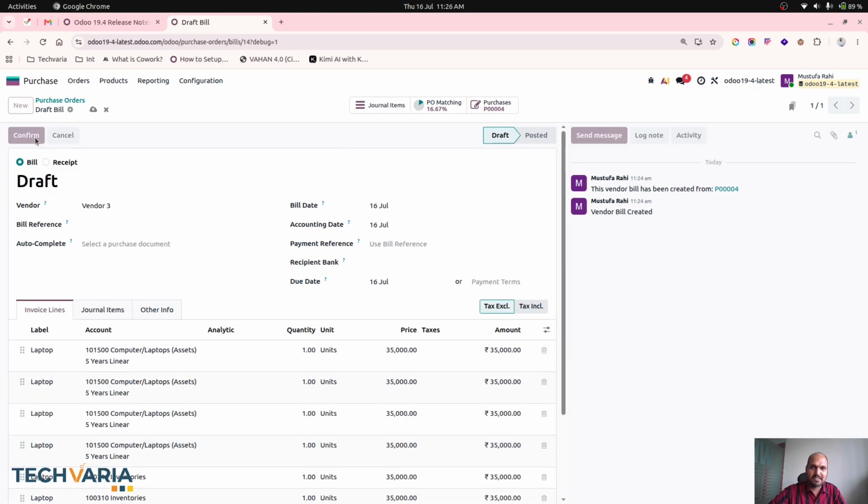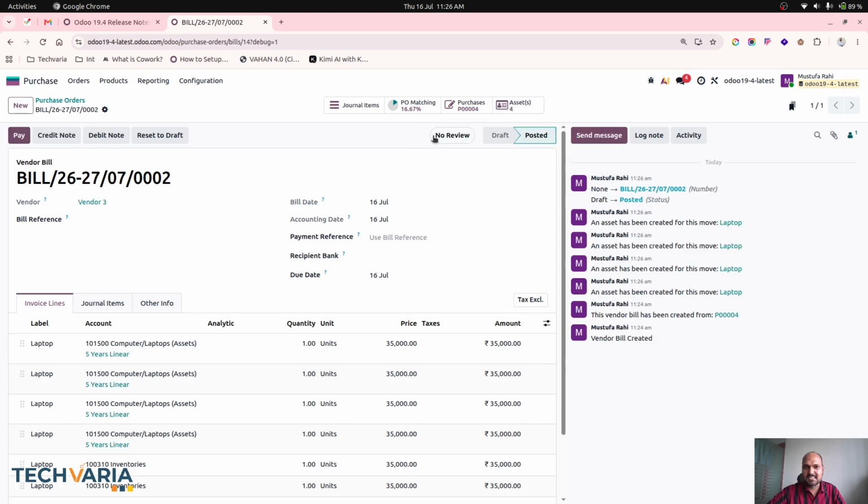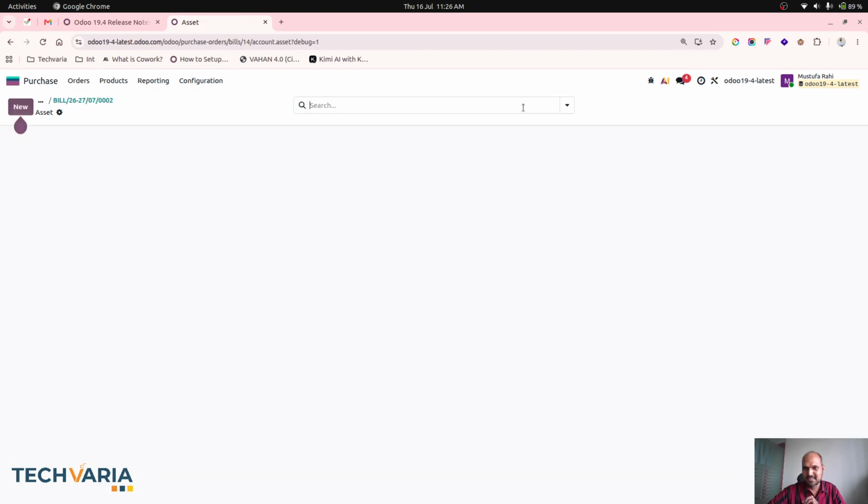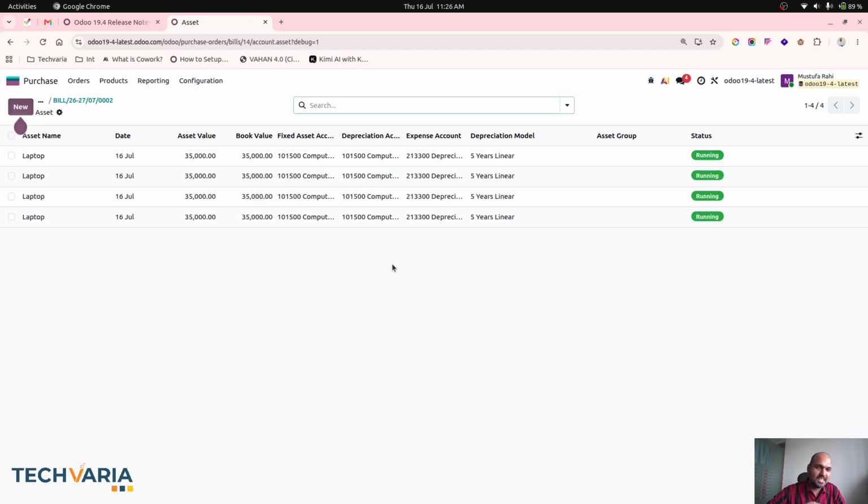Once I confirm, it will create 4 assets and the remaining 2 will go into my inventory items. So this is how you can smoothly manage your asset split in Odoo 19.4 and maybe Odoo 20 onwards.